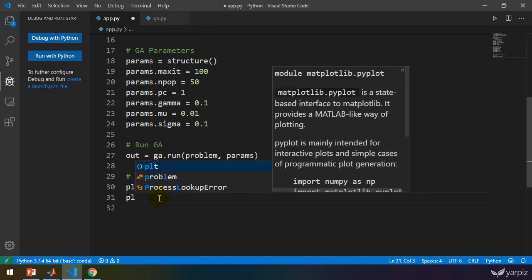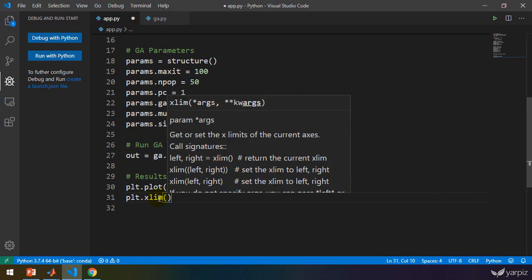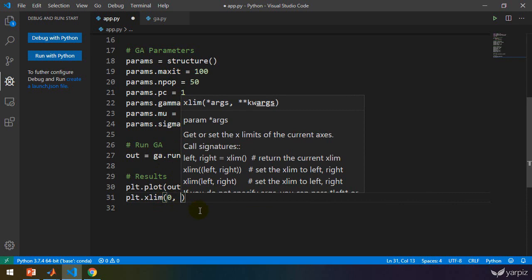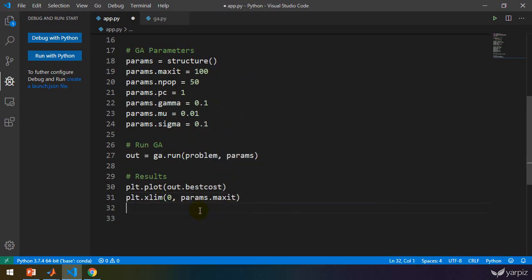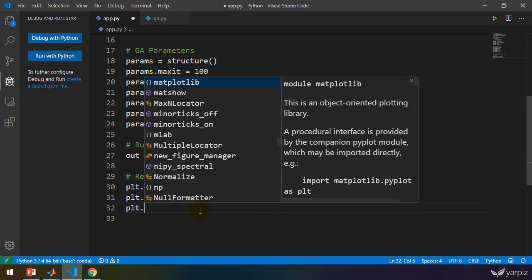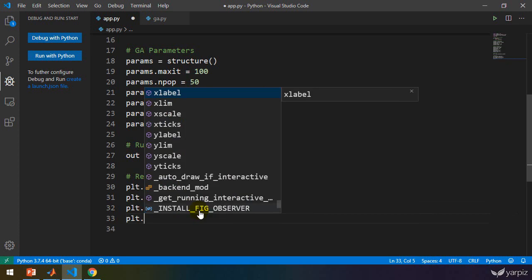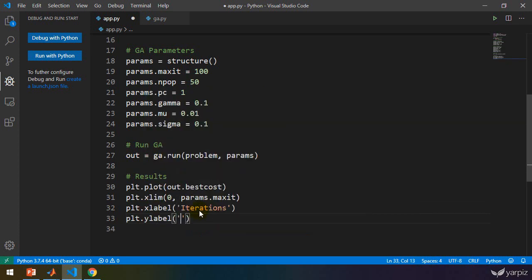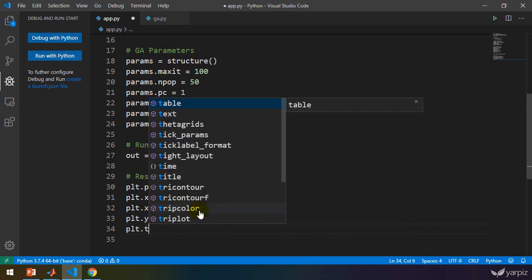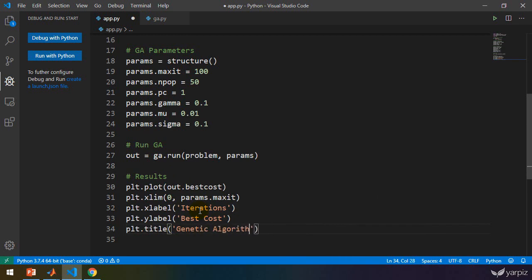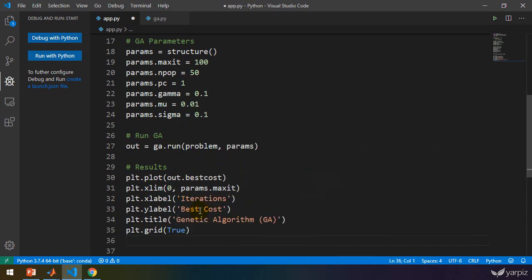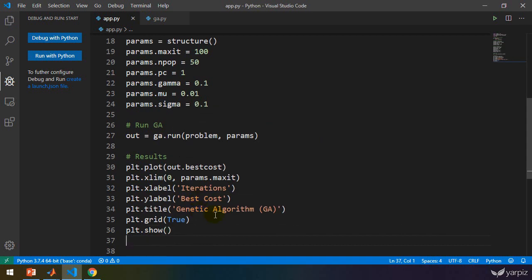I'm also going to set the x limit from 0 up to max it, defined here, and I'm going to use params.maxit. Let's also set labels for the y and x axes: plt.xlabel equals iterations, for example, and plt.ylabel equals best cost. Let's have a title for the plot, genetic algorithm, or simply GA. I'm going to add a grid too, we can set grid equal to true here, and let's show the plot as well.